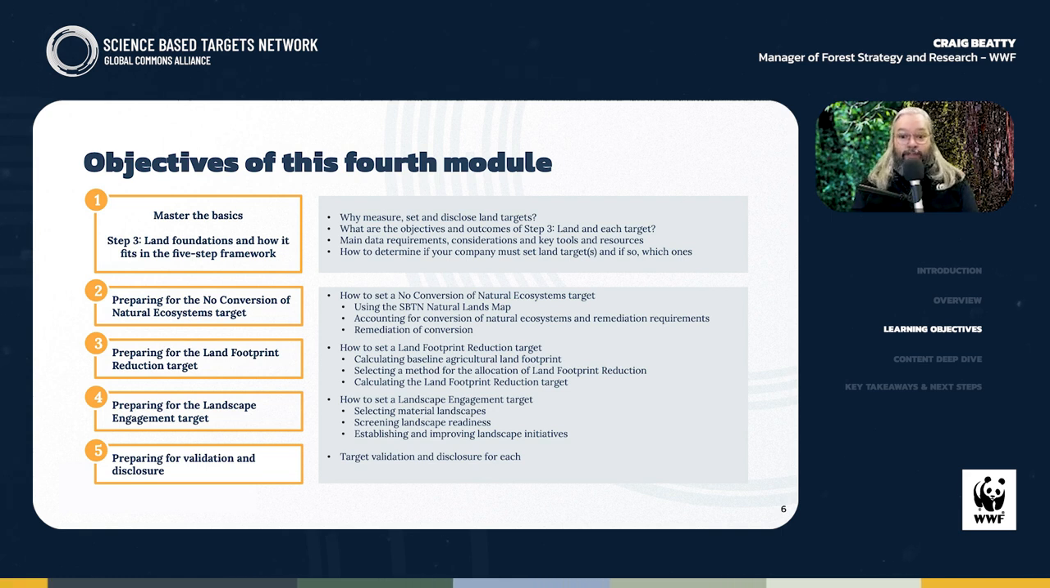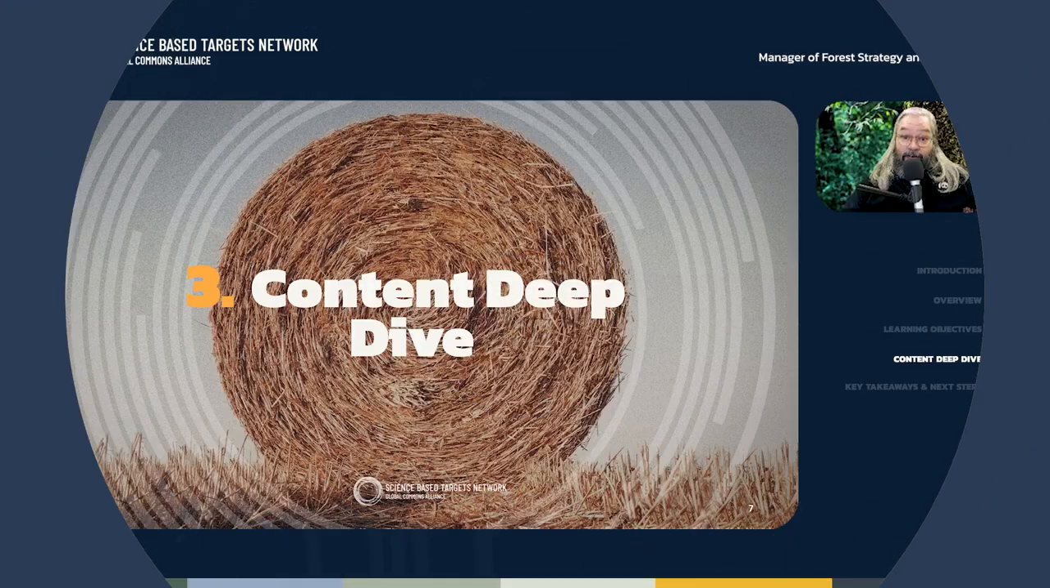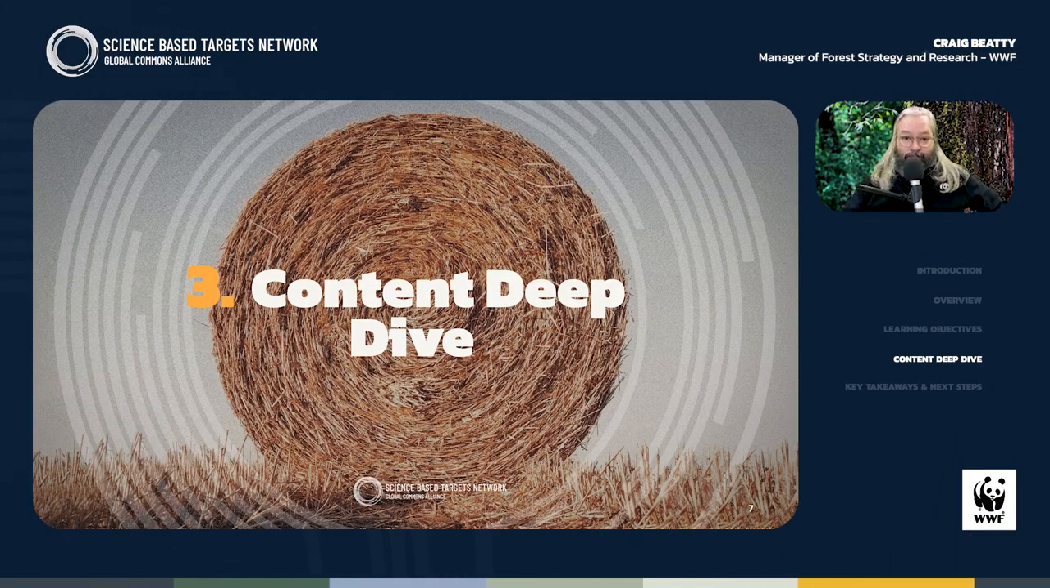This module will help you achieve 5 objectives to support you in mastering the basics of Step 3, land, and how it fits into the overall SBTN framework. It'll also help you understand which of the 3 land targets must be set and help you prepare the data and calculations for the definitions as well as their eventual validation and disclosure. At the end of this module, you should be able to answer most of the common questions regarding the SBTN land targets. So now let's get into the actual content of this module.